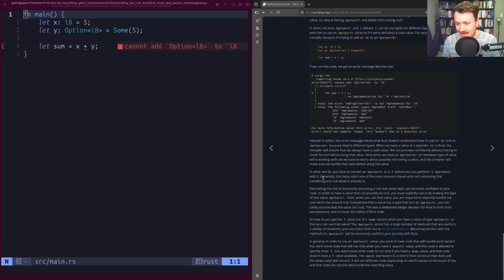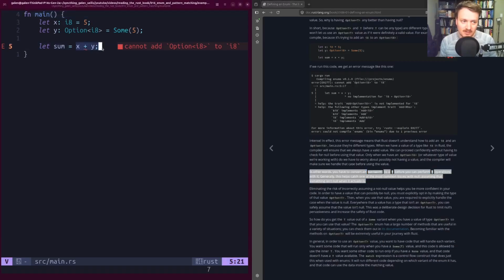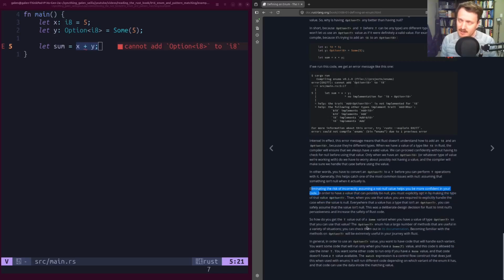Generally, this helps catch one of the most common issues with null: assuming that something isn't null when it actually is. Right, that would be the problem that we pointed out here. Eliminating the risk of incorrectly assuming a non-null value helps you be more confident in your code. I mean, I think so.